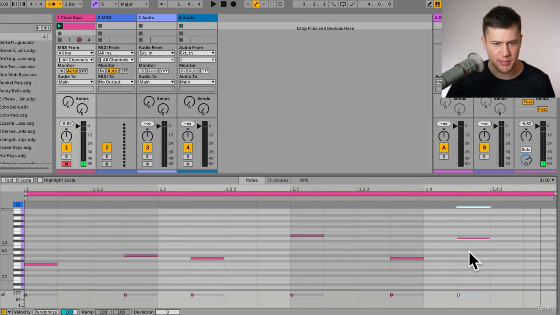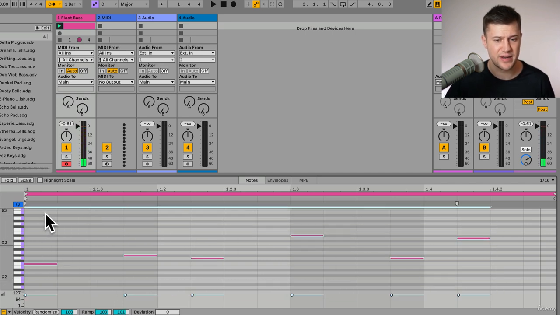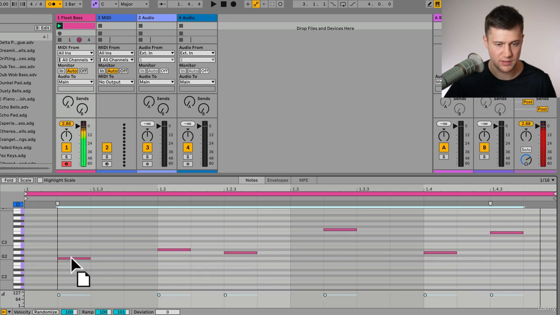Sometimes you may want to edit multiple notes at once. To make a selection, click and drag with your mouse cursor over all of the notes that you'd like to select. You'll notice that the notes are now highlighted. When a selection has been made like this, you can edit multiple notes at once. For example, if I click and drag to change the pitch or timing, all of the notes in the selection will be affected.